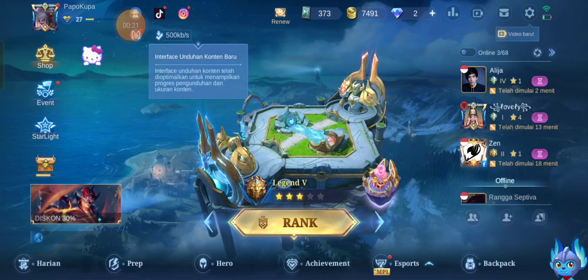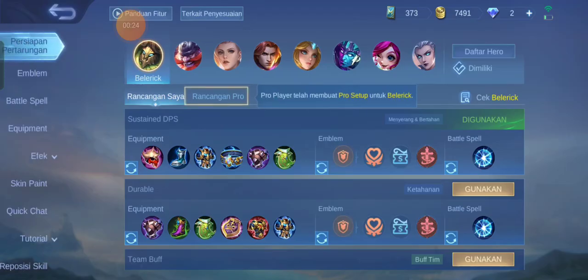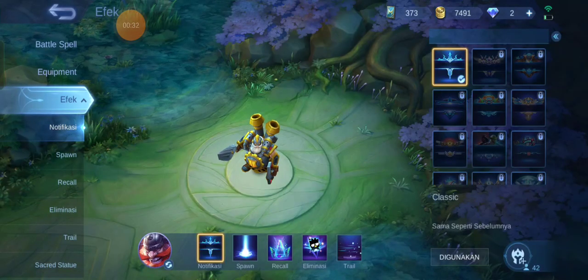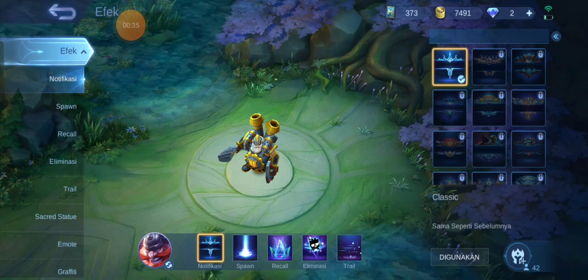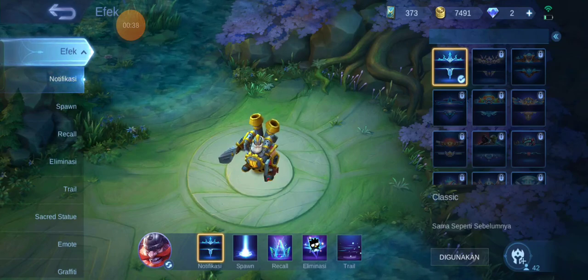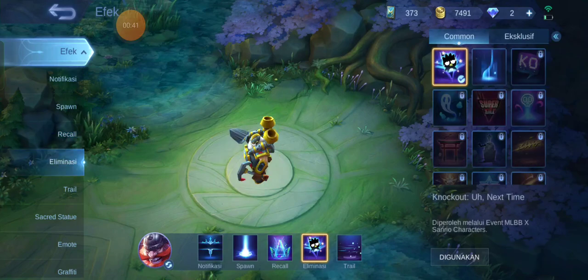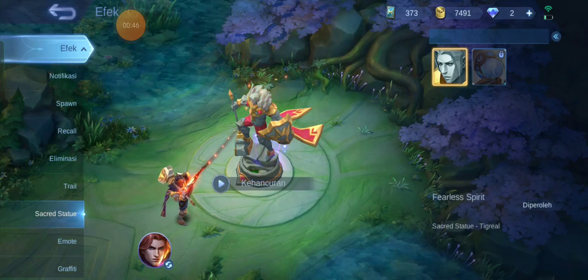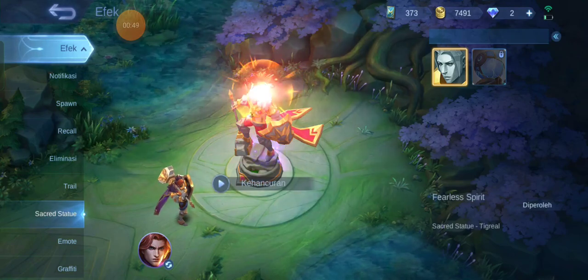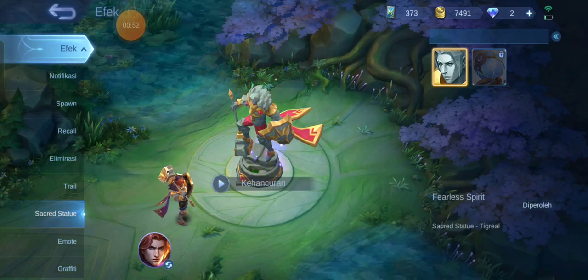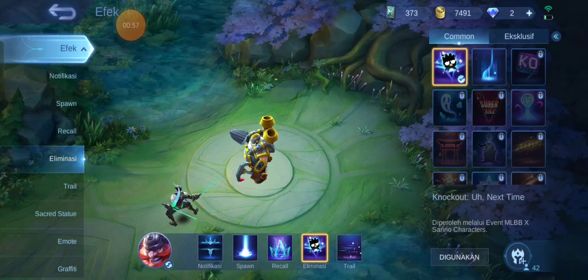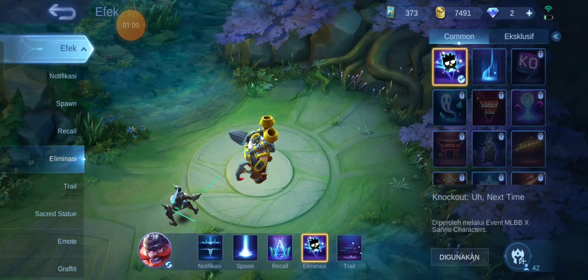After you log in, you can click the prep option over here, and then you can click the Evac option, and then over here is a notification, spawn, recall, elimination, trail, secret statue, emote, gravity, and action. And if you want to change or set the elimination effect, you can choose the elimination, and over here you can choose the elimination effect.